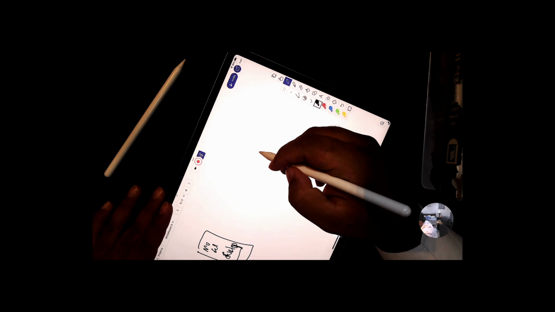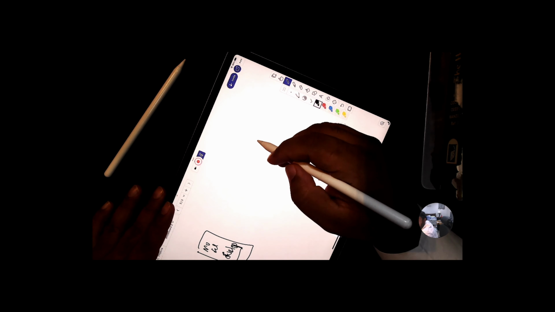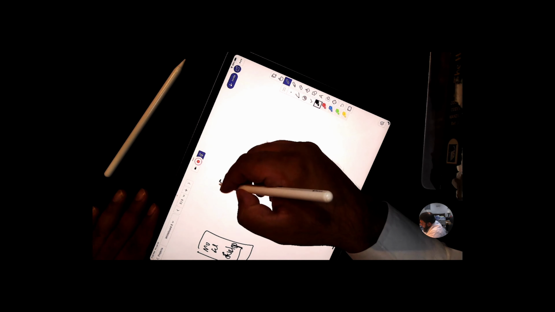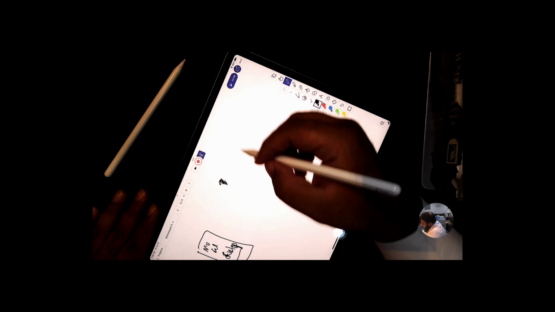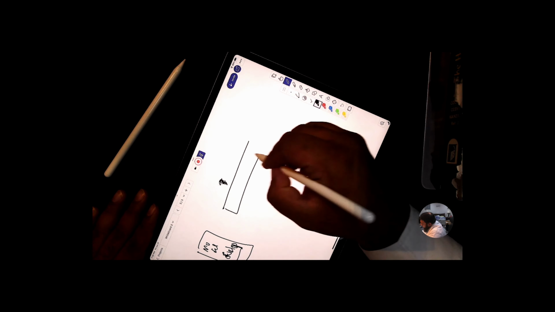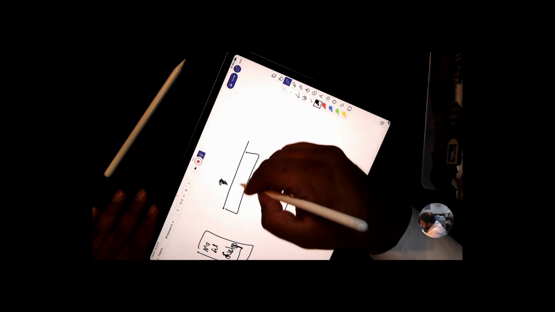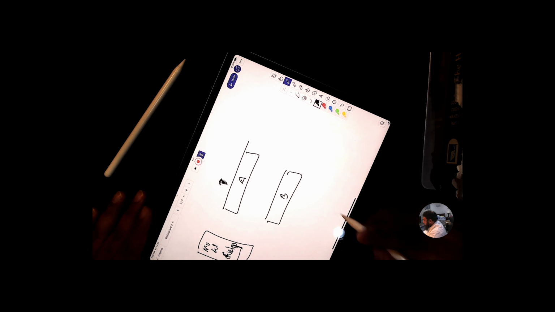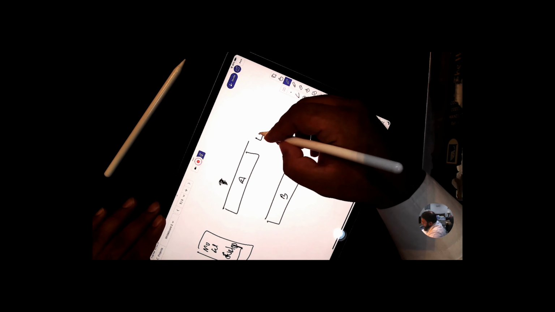Let me show you. So today I'll be covering authentication between two Unix hosts. So let's say this is host A and host B, and they are all running Linux OS.